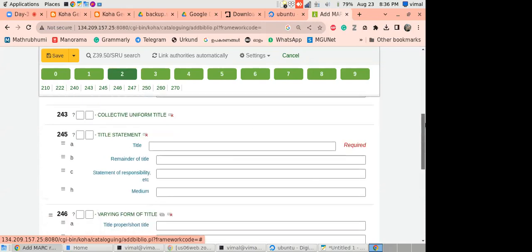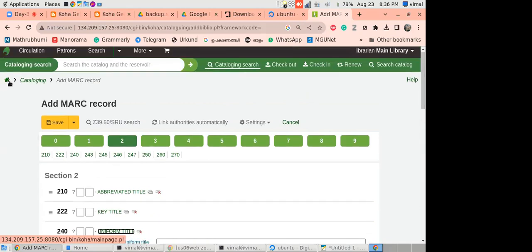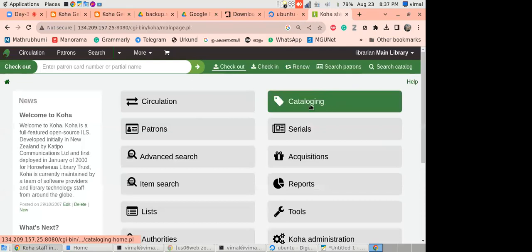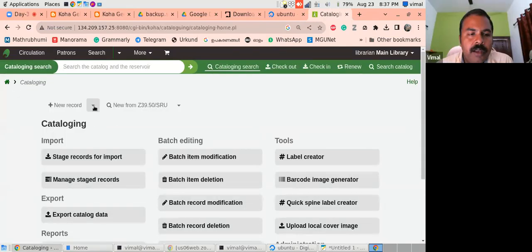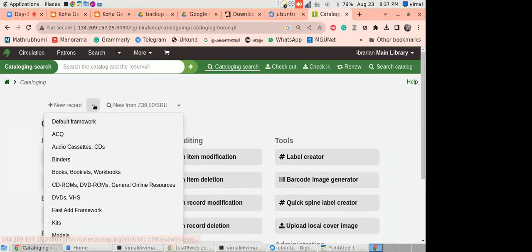Where is this option in cataloging, sir? Yeah, I will show you again. From the home page, add MARC record, cataloging, then here, default framework. Okay.